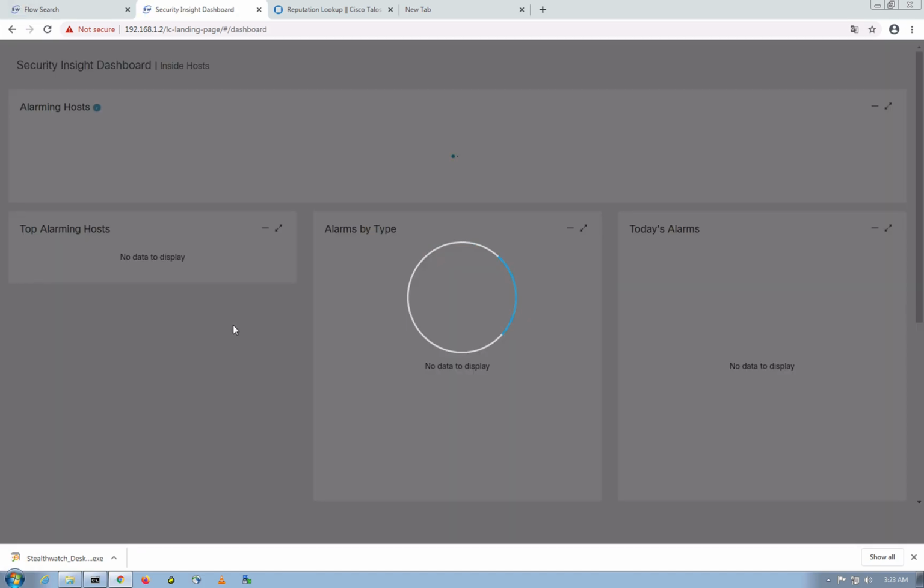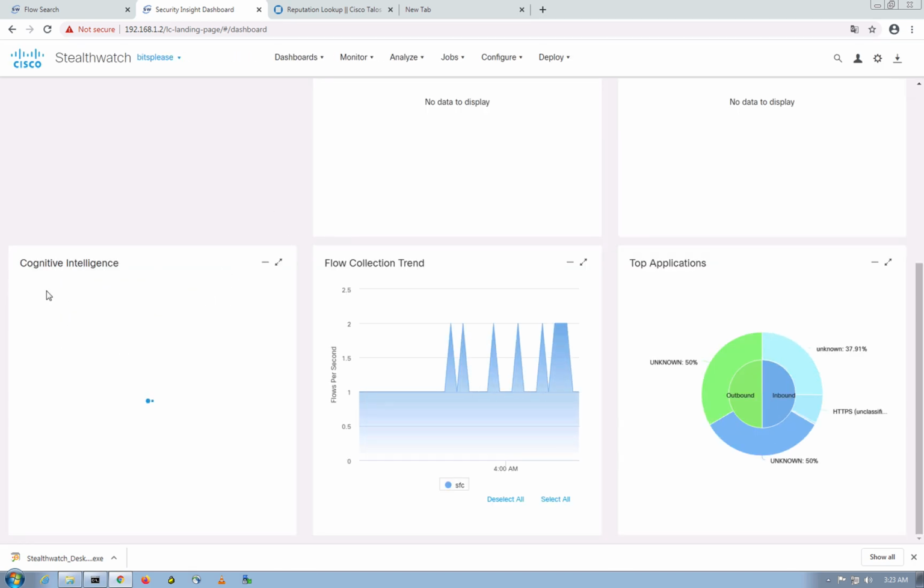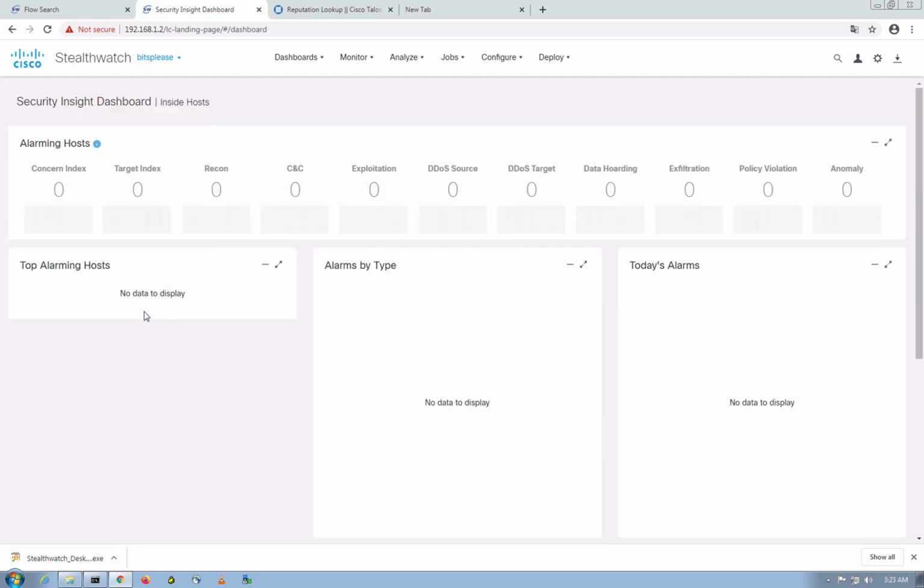One way to figure out if it is enabled or not is to look at your dashboard, and on the left hand side, if you see this box called cognitive intelligence, it means that it is enabled, right? Cool. So that's it.